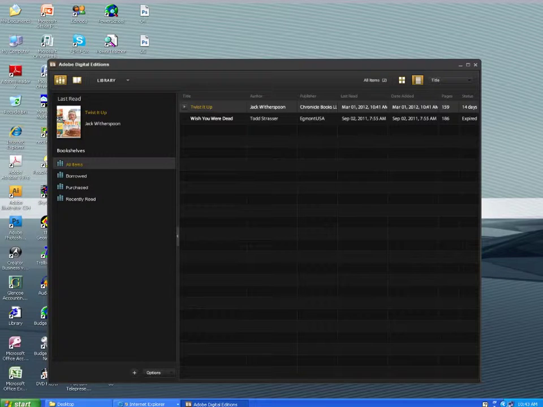Now, in the top corner, you'll see there's something that looks like a bookshelf right up here. That brings you back to this window. In this window, you can see the books that you've taken out. Right now, I have Twisted Up, which is the cookbook that I took out. And there's another title here that has expired. But if you click on the title, I clicked it on Twisted Up, you'll see a little arrow that comes up next to the title.